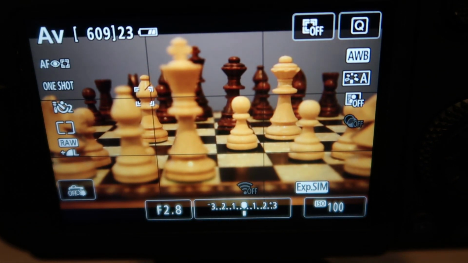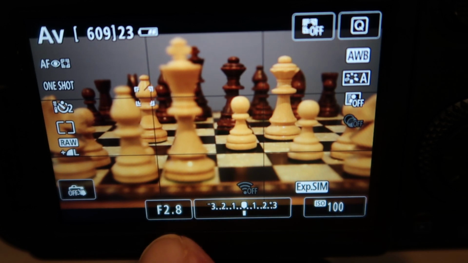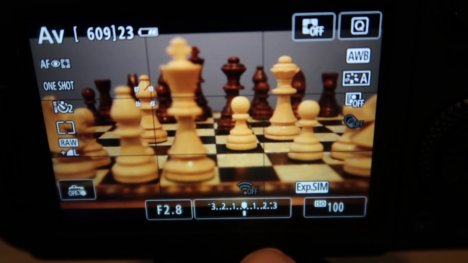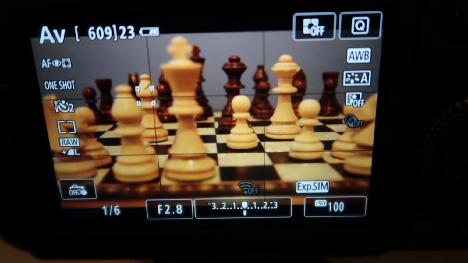And if I wanted, I've got it in aperture priority mode. You can see there the AV at the top, to tell me I'm in aperture priority mode. I've got the aperture set at the widest setting at 2.8 here. I've got a balance in the center, so the exposure is going to be correct, and I've got it on 100 ISO. So if I half press the shutter, you can see it's going to take it at 1/6 of a second.